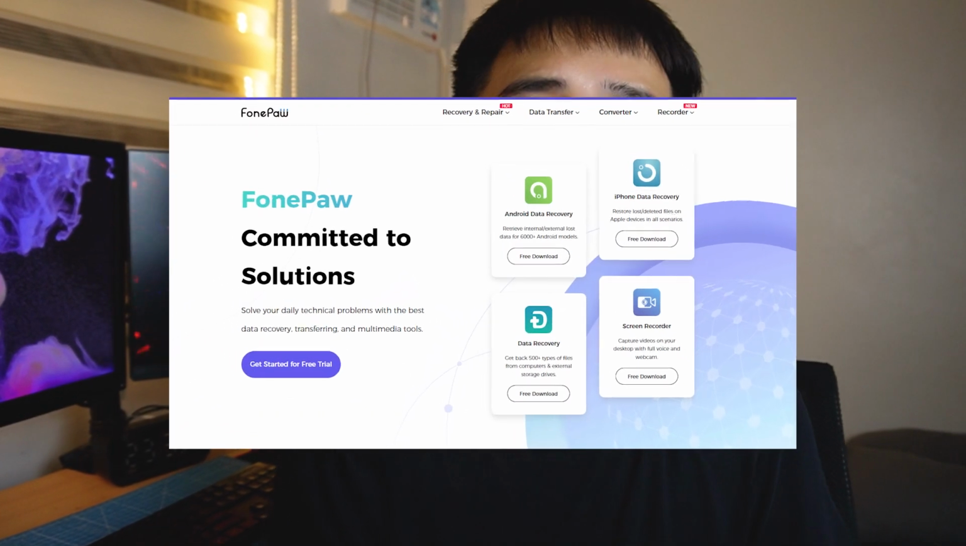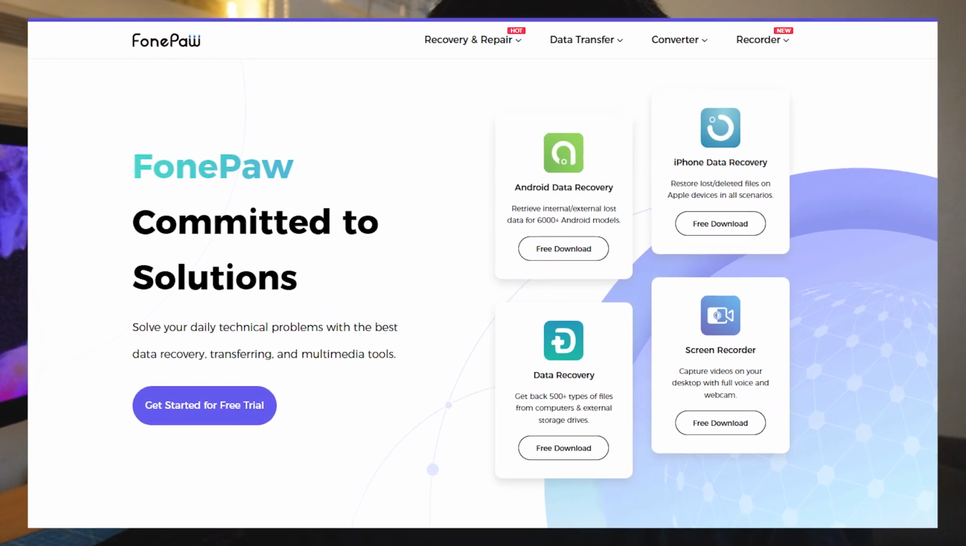To begin, all we need is a computer or a laptop. It doesn't matter whether it's a Windows PC or a Mac, because the steps will be the same. Then we need the program to recover the files. And we will be using a nifty program called FonePaw Data Recovery.